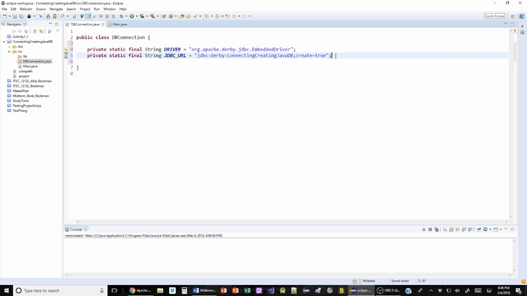But yeah, semicolon at the end. So it'll create it if it's not there. It's, like I said, very basic. Otherwise, you could leave that out and put it somewhere else in your code.